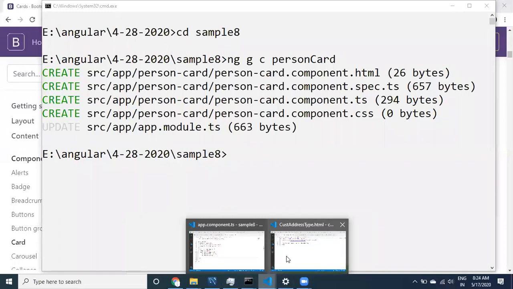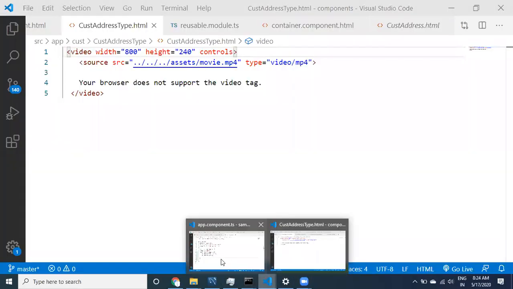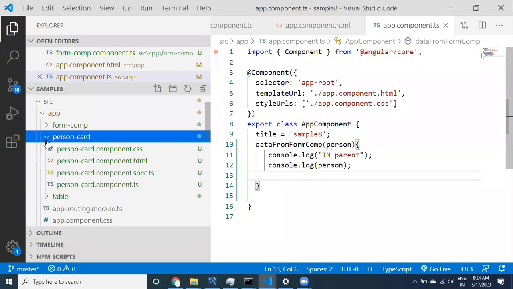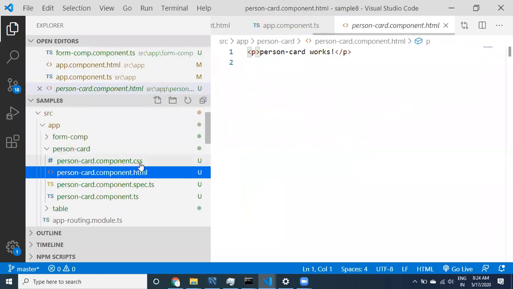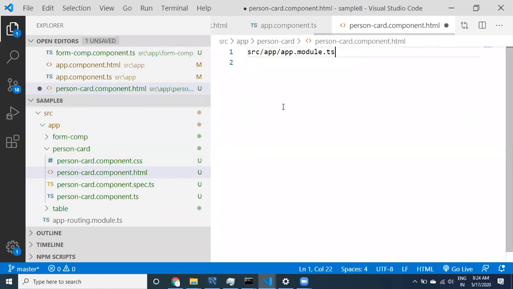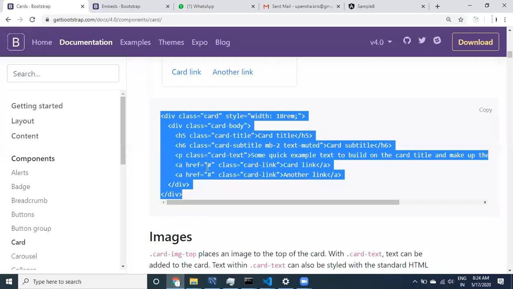You can see the generated code. Here in the person card, I just entered into the HTML. I want to copy paste.